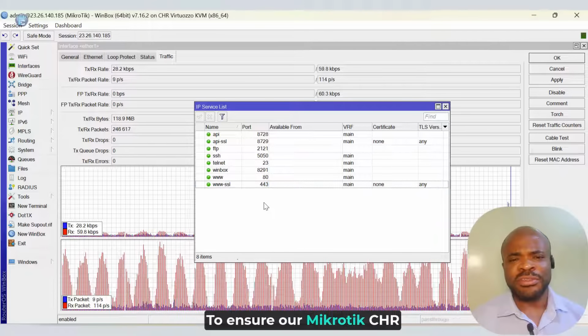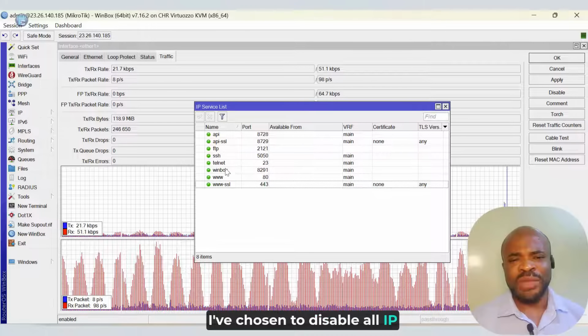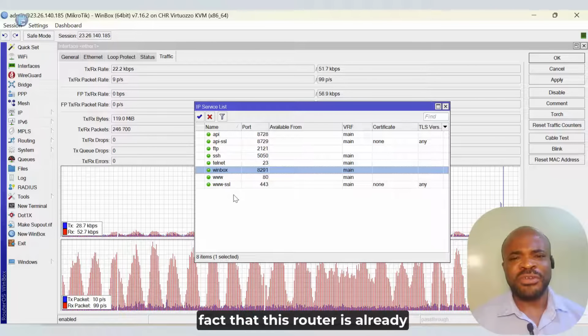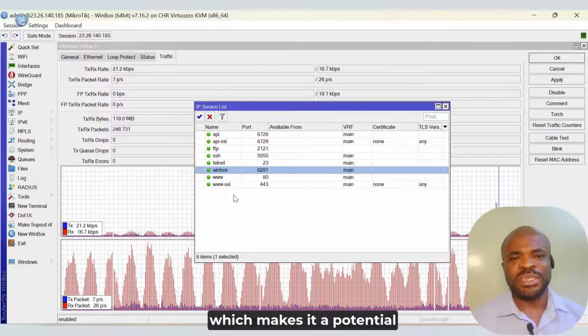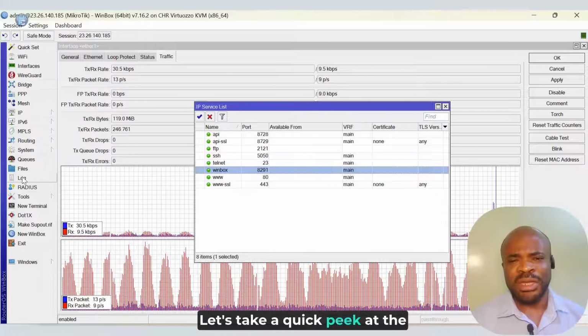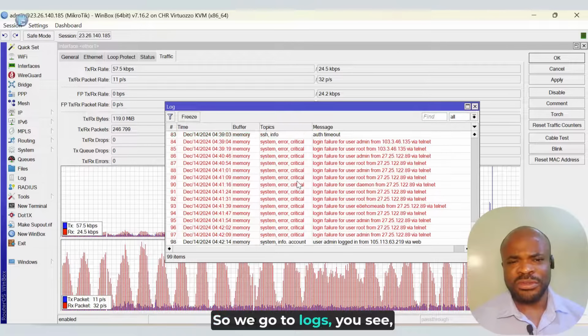To ensure our MikroTik CHR is as secure as possible, I've chosen to disable all IP services except WinBox. This decision is based on the fact that this router is already publicly accessible, which makes it a potential target for malicious actors. Let's take a quick peek at the router logs to see why this is necessary. So we go to logs.